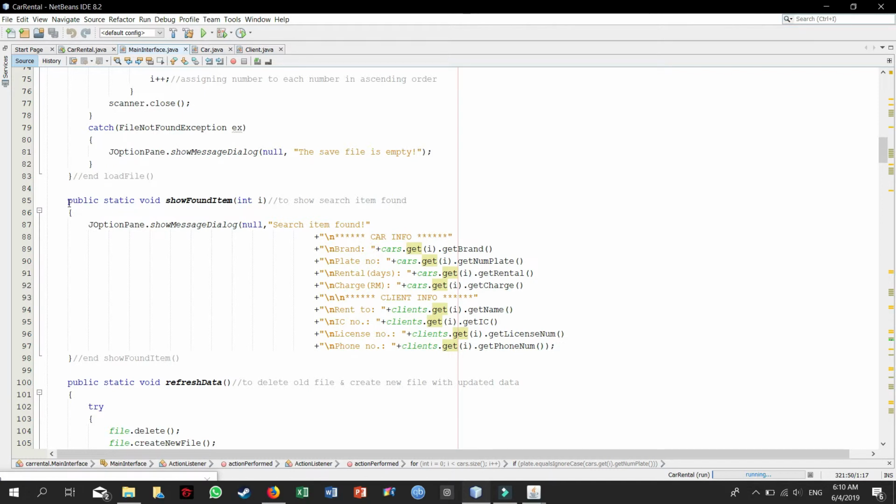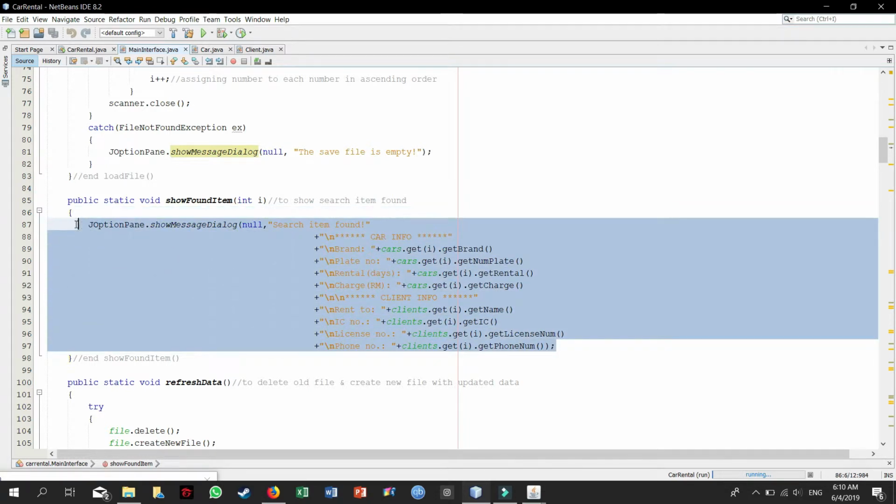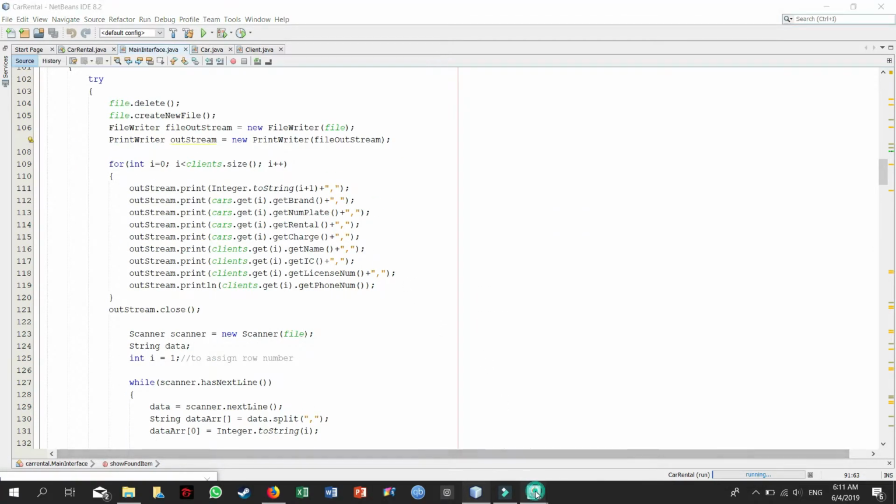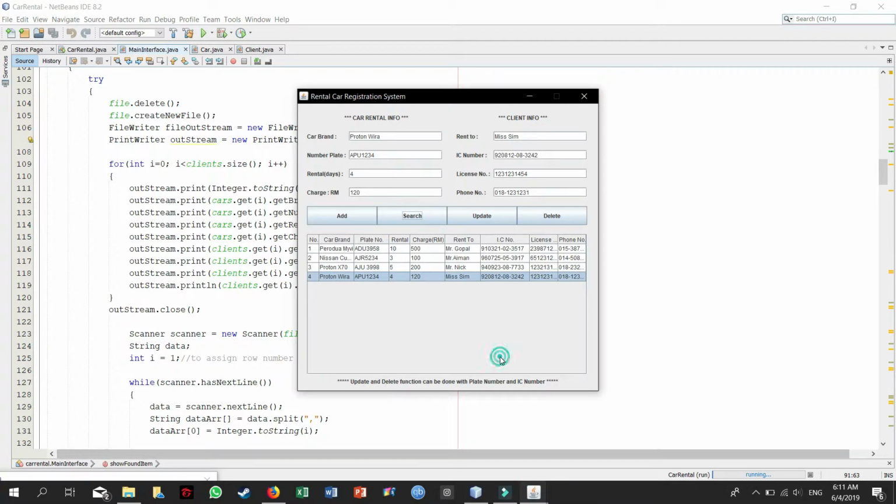Okay, this one, the show file item method. The function of this show file item method is basically just showing the item file. Yeah, it's just showing the item file like this. It pops out the JOptionPane and shows the item file. Okay, so let's head to the update function.